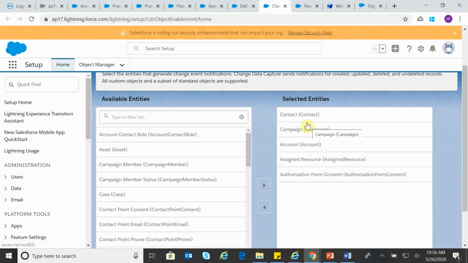So what is happening when you enable CDC on a particular object? At the backend, automatically a new change event object is getting created. For contact, it is contact change event. And whenever you are performing some operation on the contact, like creating a new contact, updating an existing contact, deleting an existing contact, or undeleting a deleted contact, on all these 4 operations, a new record is getting inserted to the contact change event object, corresponding to the action you performed.